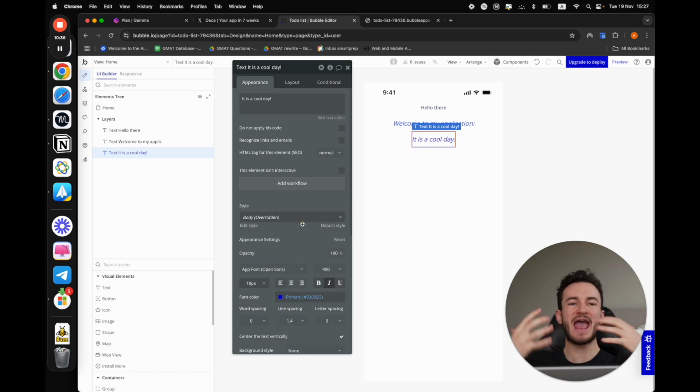And if I ever want to make a certain change to my application, then I would completely have to change every single text later on. This is one downside of doing it this way. And downside number two is that the app is going to perform worse. So that's why styles exist in the Bubble.io application.